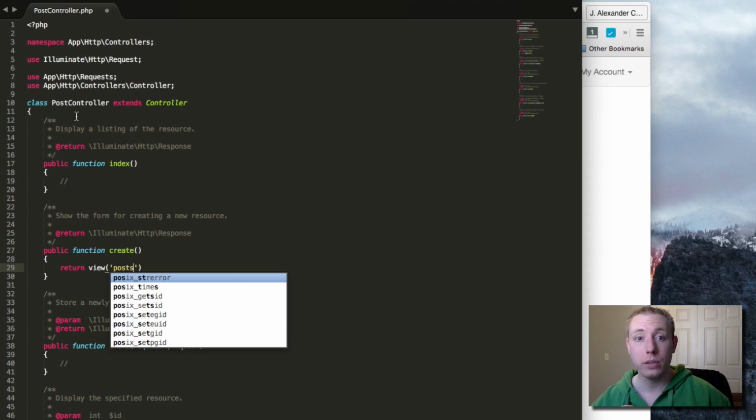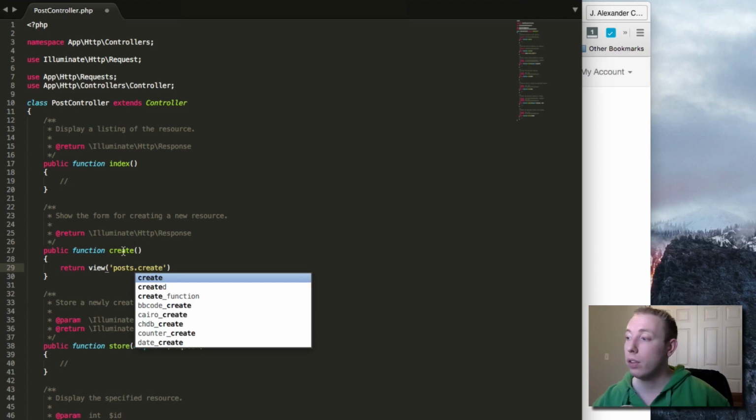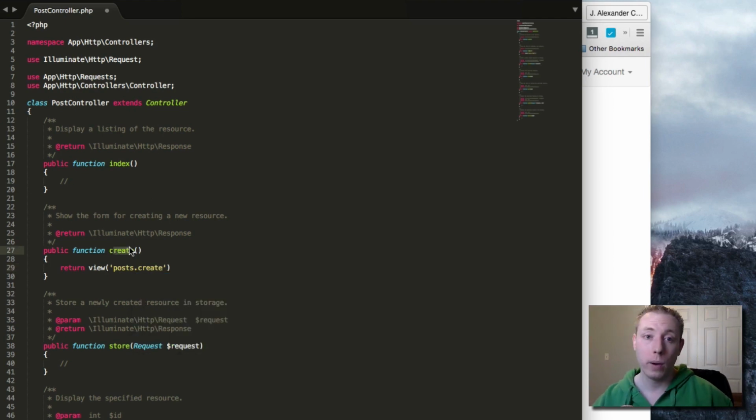So we want a folder in our views folder called posts, where all of the views related to posts are stored. So we have posts.create, because we just want to follow the convention we already have here. If we create a view called create for the create action, it's perfect, right? It makes it really easy.